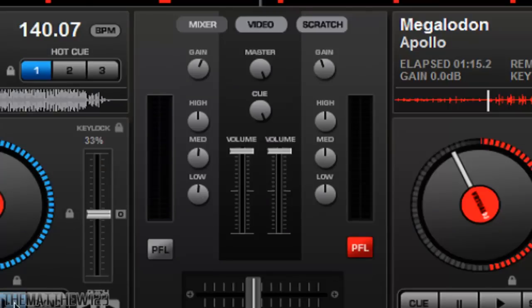We have mid. It kind of takes out, I guess, the treble of the song. When we turn it all the way down, it kind of sounds like someone's putting their hand over the speaker, and all you hear is the basic beat of the song. And high, I'm sorry.